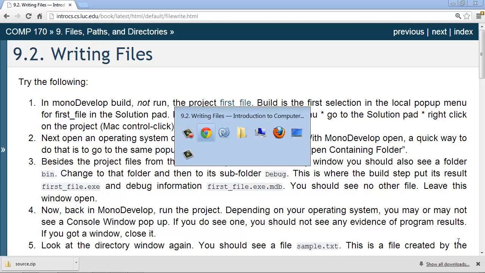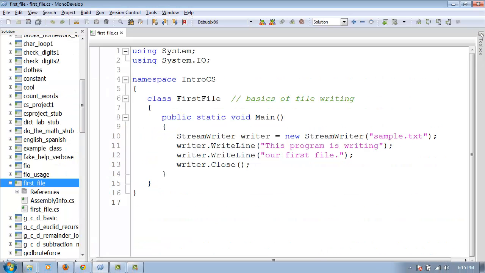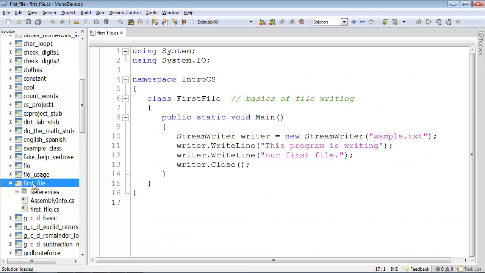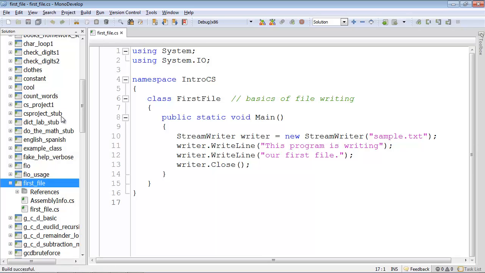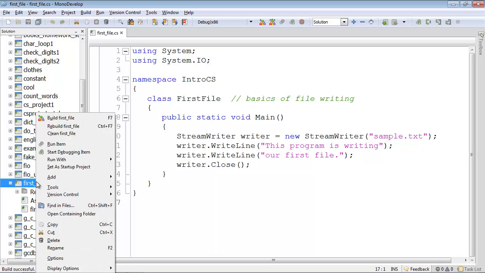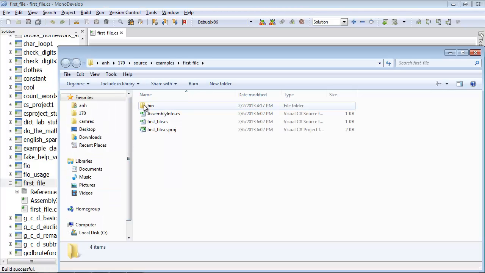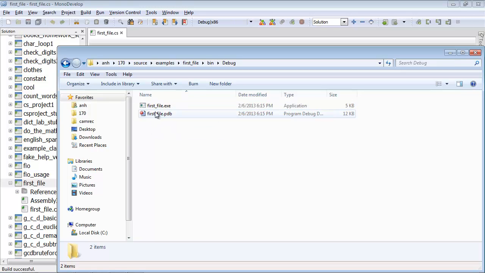Writing files. I'm going to jump to MonoDevelop, and I've got the first file project here. I want to start by building it, not running it. Then I need to look in the file system, open containing folder. It has created a bin subdirectory and a debug subdirectory in that, and you can see that we've got these two files here, the executable and a debugging file. In particular, there is not a file sample.txt.